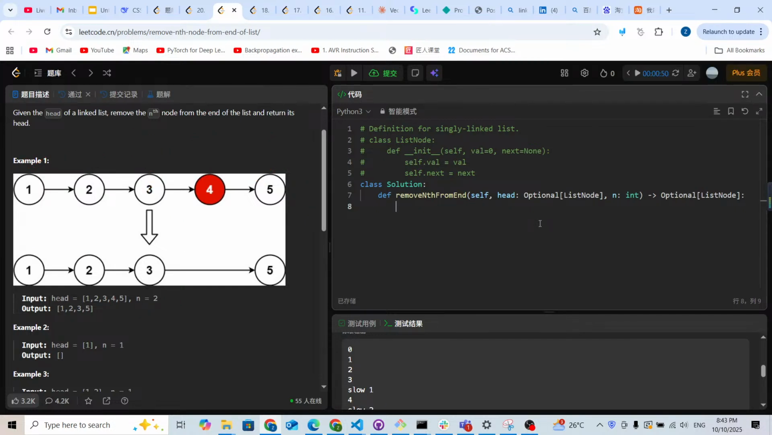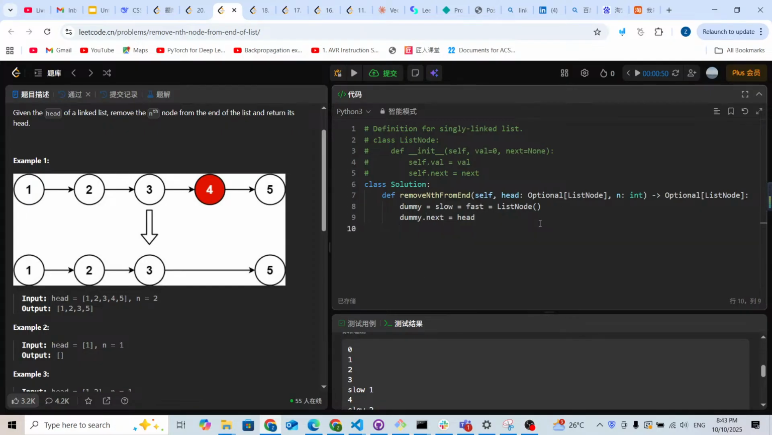So let me just prepare a dummy node equal to the slow and fast pointer. It's going to be a list node, and the dummy node is going to point to the head as well. Now, I'm going to use a for loop. I'm going to keep a distance. I'm going to check the distance.